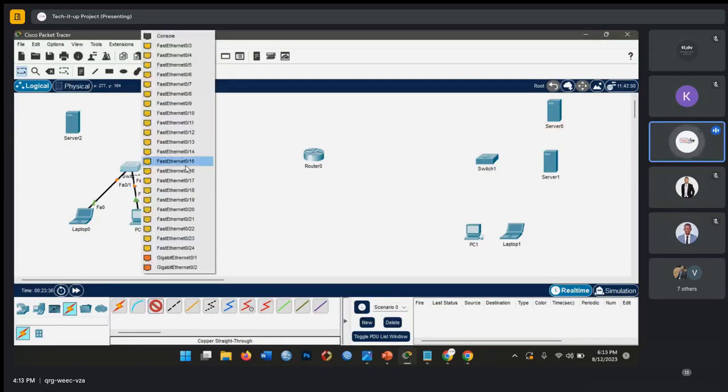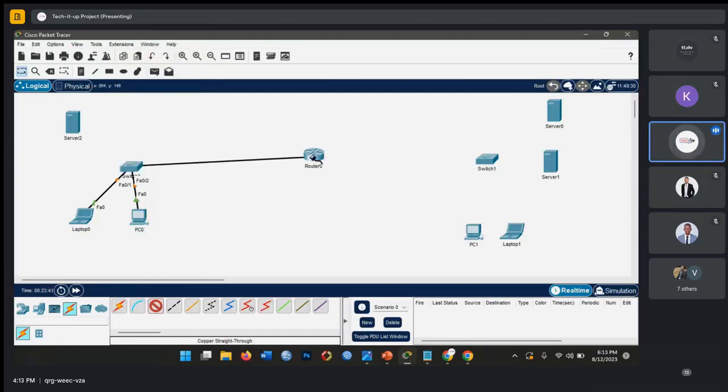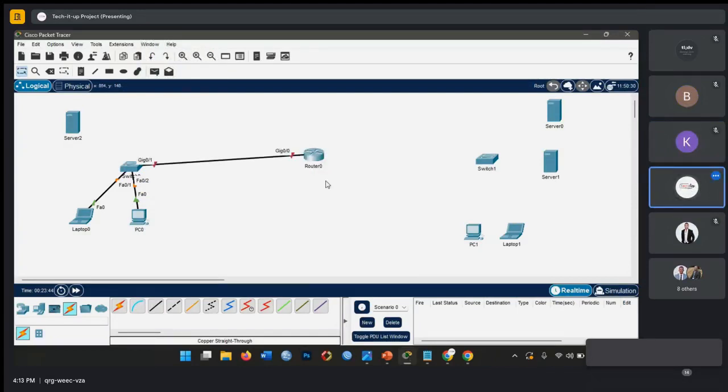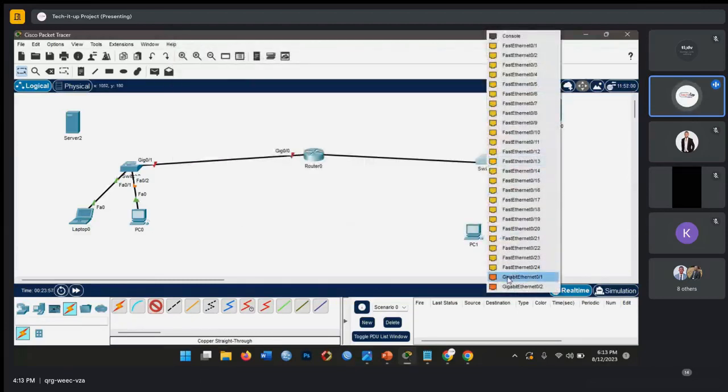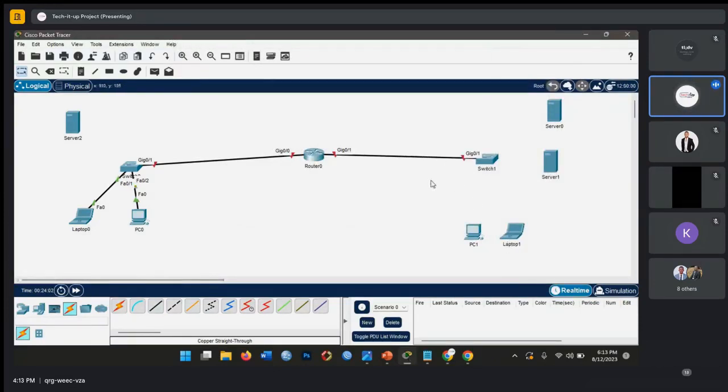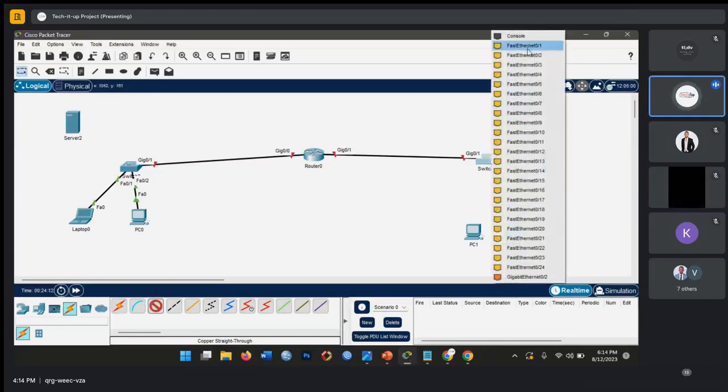Let's connect a switch to a router. Yeah, so another cable from the router to a switch. You can use Gigabit Ethernet as our port. Yeah, so we've connected the switches to our router. Let's also finish by connecting our end devices.